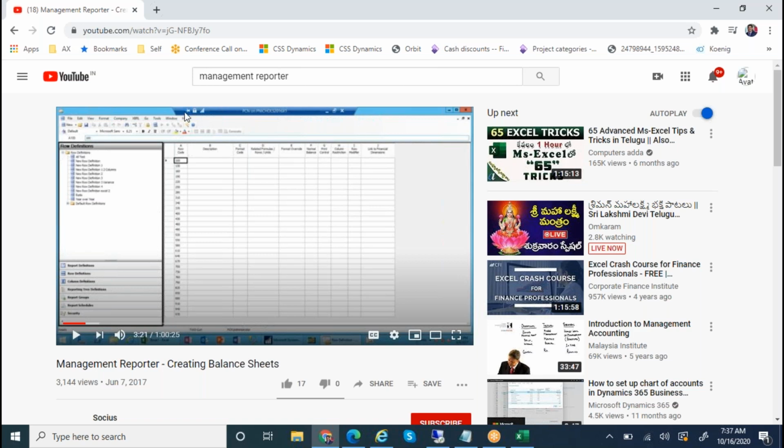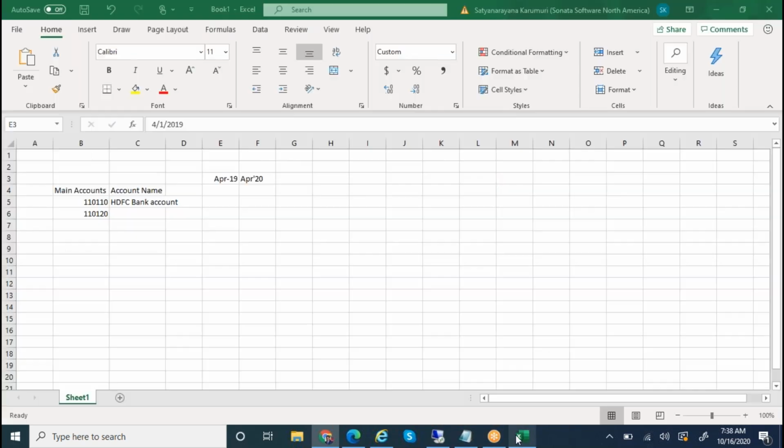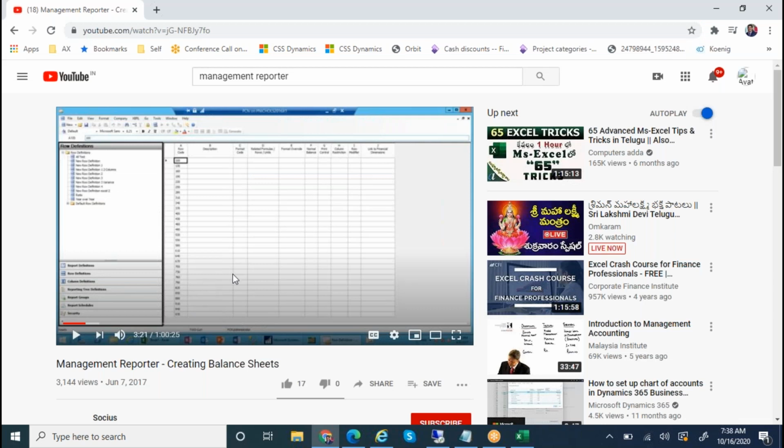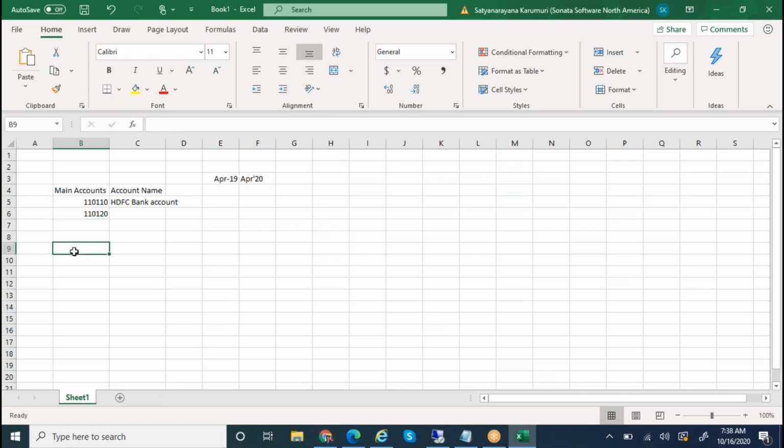This is a small tool, and it will open directly. It is Management Reporter. Then you can enter here the dimensions from and to. In the row definition, you are defining which ledger accounts you want; you can choose. In the column definition, you are defining what values you want for which period. I want like this: May 2020, May 2019. This is my own format that I want.